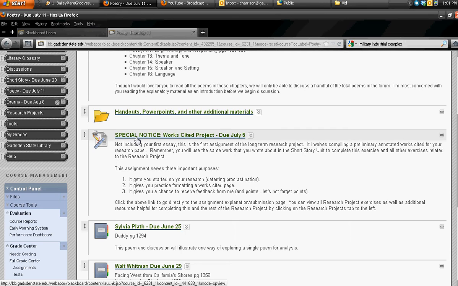In other words, you will use, for all elements of the research project, one single work, the work that you write your first essay on. And I have listed all of these links to all of these assignments chronologically in these other units. So if something is due while we're doing the poetry unit, a link to it and a due date is listed inside the poetry unit. So this works cited project, which is on the research project, is due July 5th. That falls within the dates of the poetry unit, so that's where I put it.